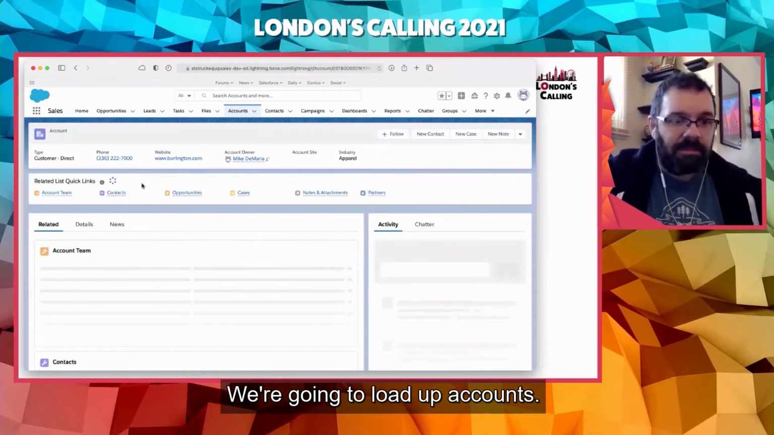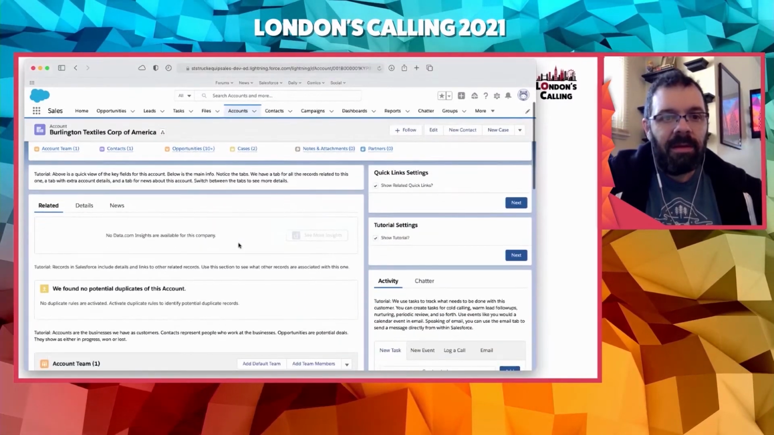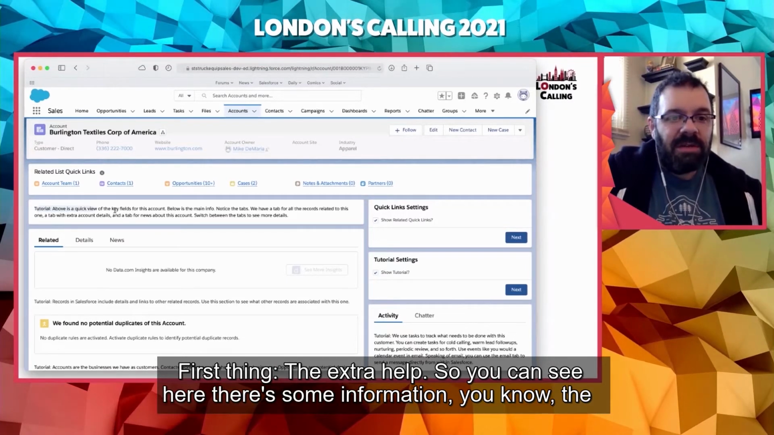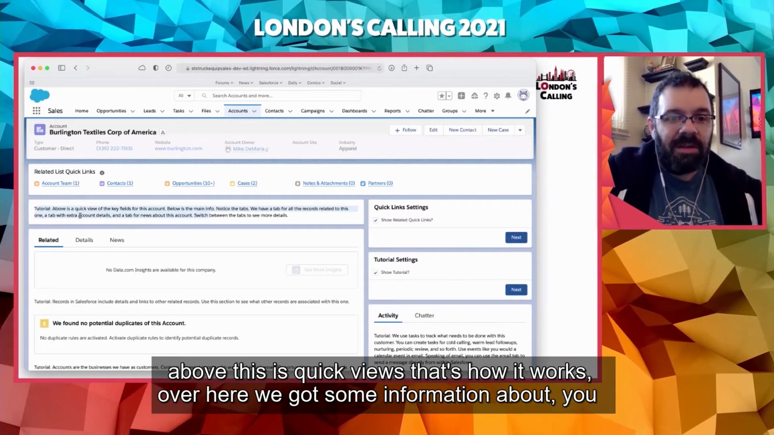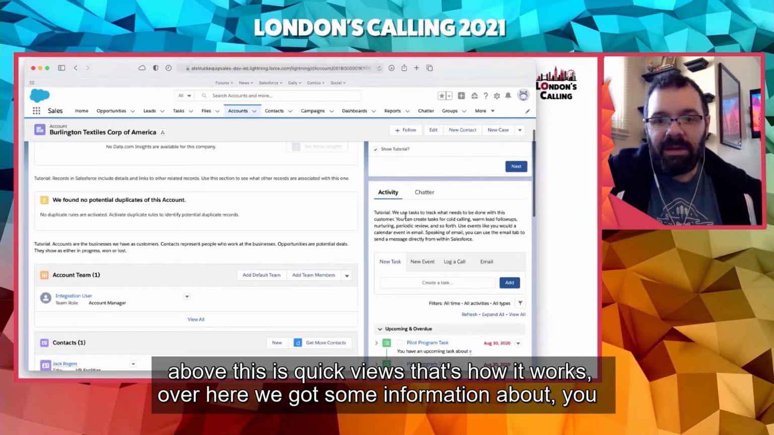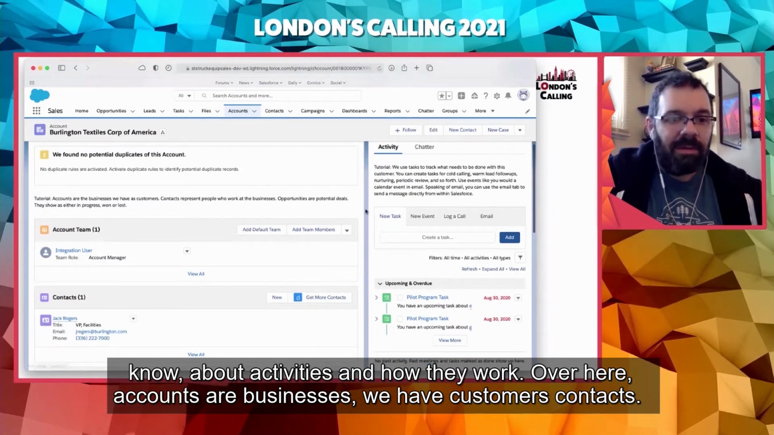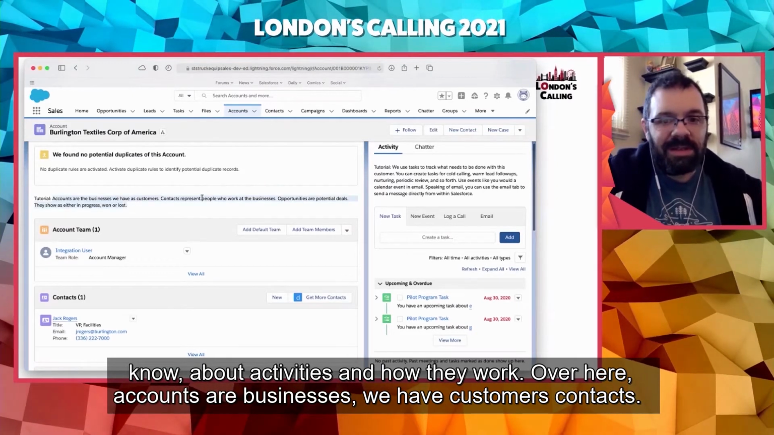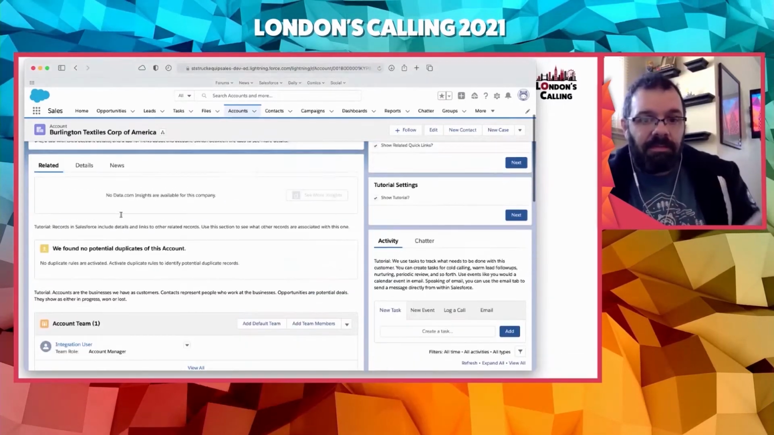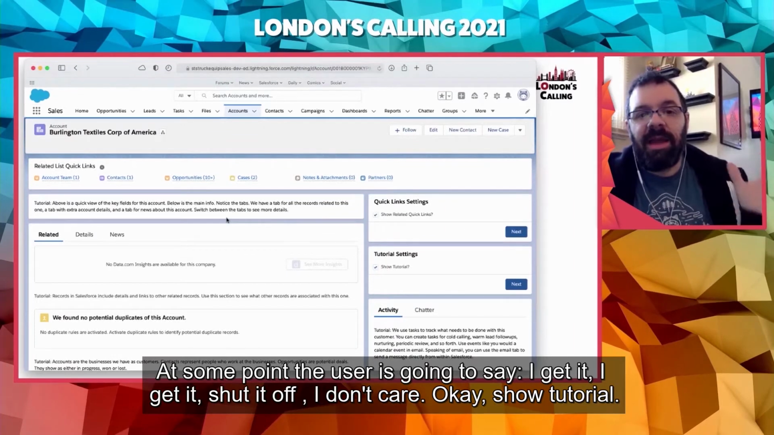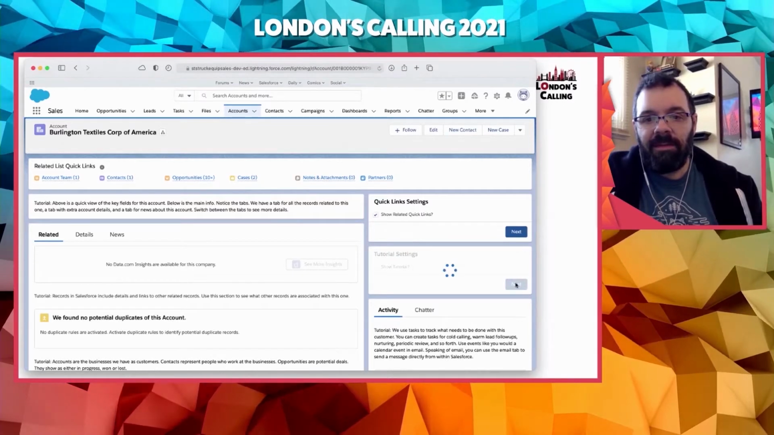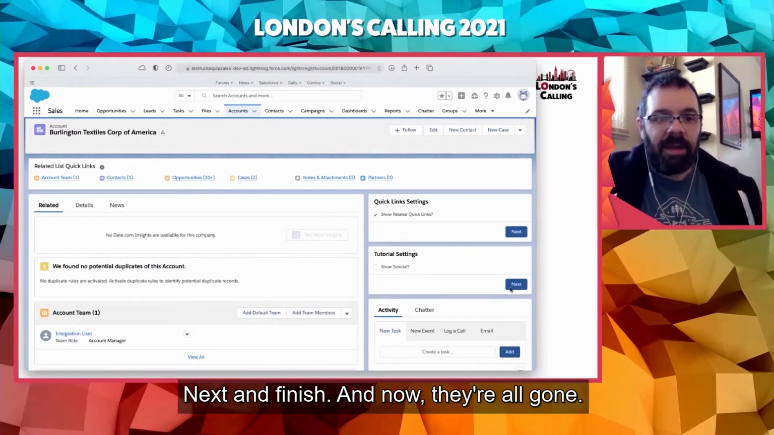We're going to load up accounts. First thing, the extra help. So you can see here, there's some information above, this is quick views, this is how it works. Over here, we got some information about activities and how they work. Over here, accounts are businesses, we have customers, contacts, and so on. And so we have some little help scattered throughout this entire system. At some point, the user is going to say, I get it. Shut it off. I don't care. Okay. Show tutorial. Next and finish. And now they're all gone.